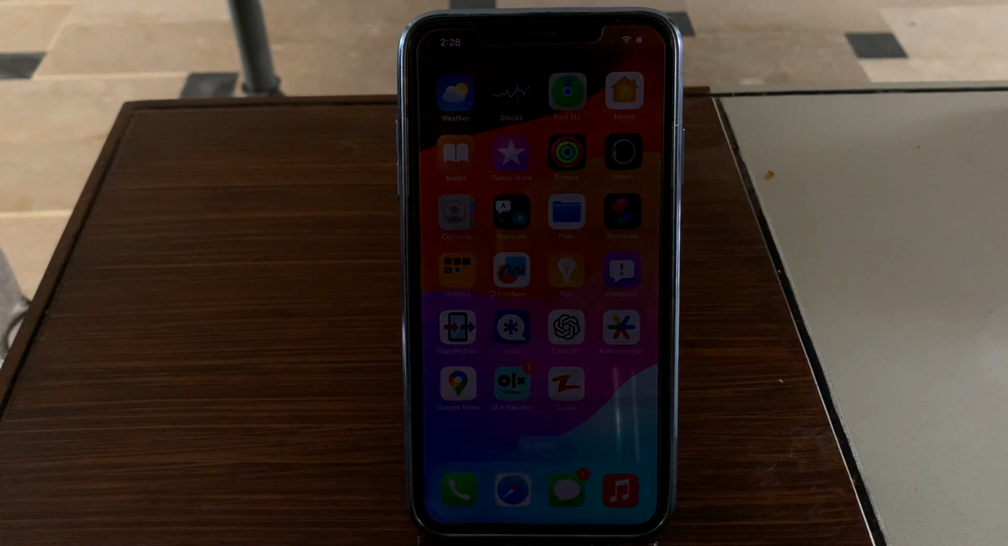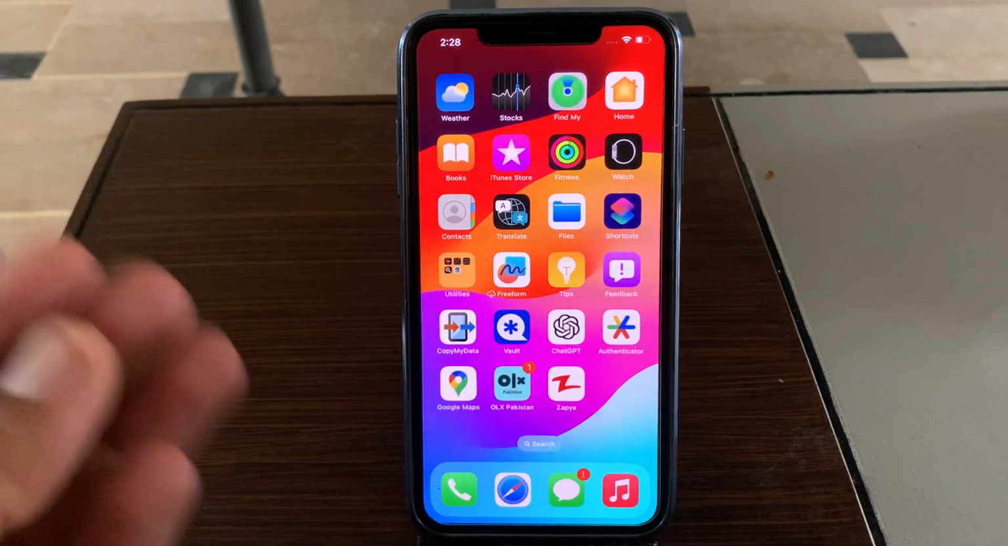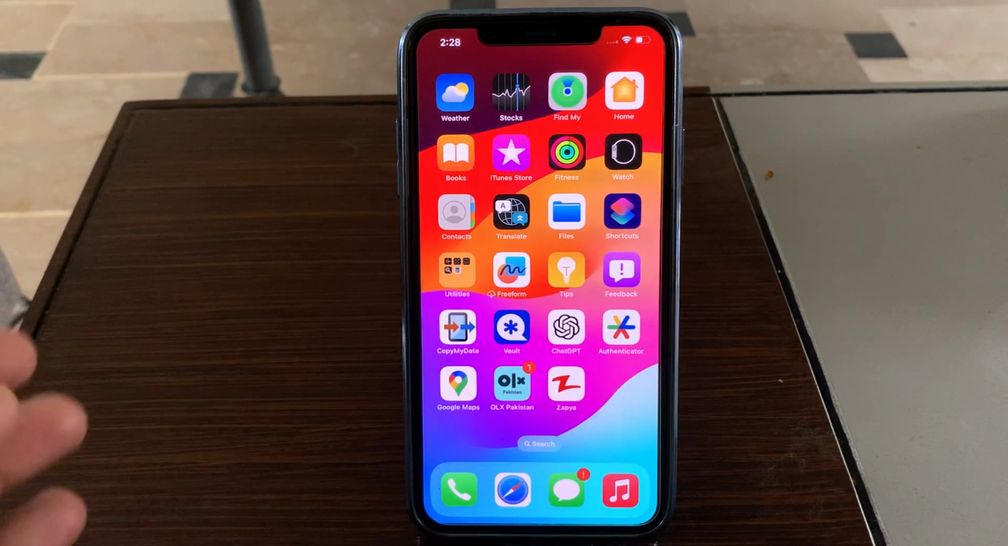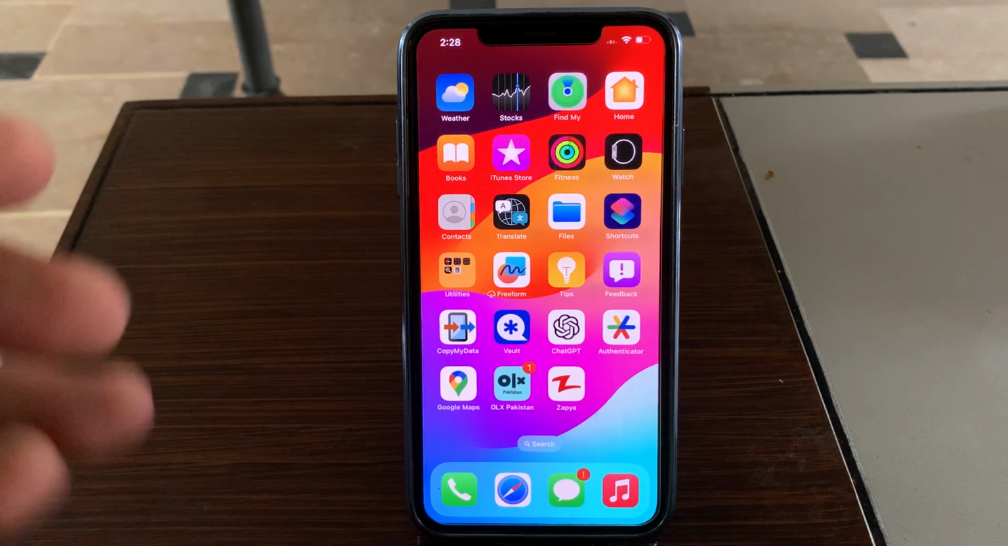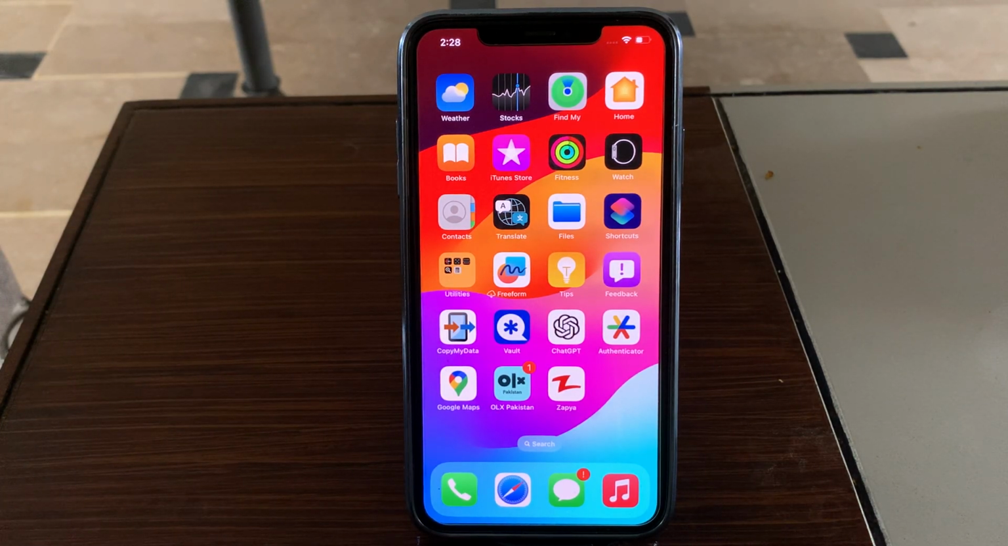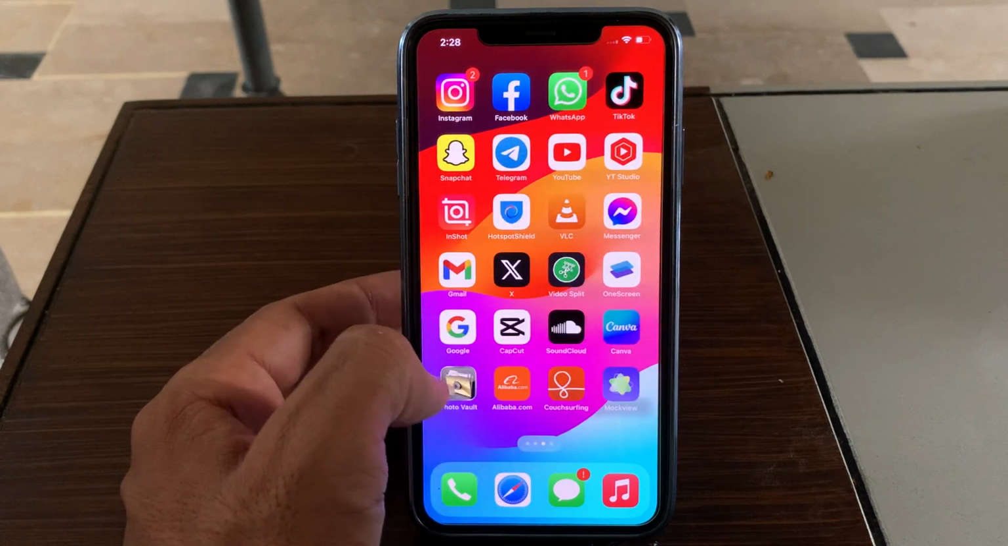So guys, in this video I'm going to show you how to fix the download shortcut not working issue on iPhone, in Instagram or any other app. So guys, let's get started with this video without wasting any time. First of all, I'll show you the issue.